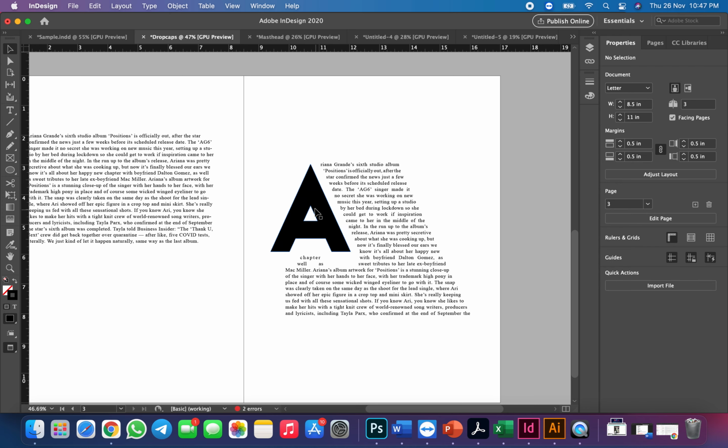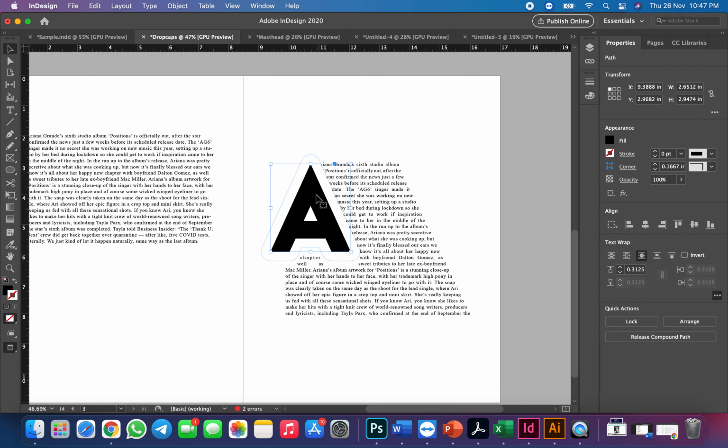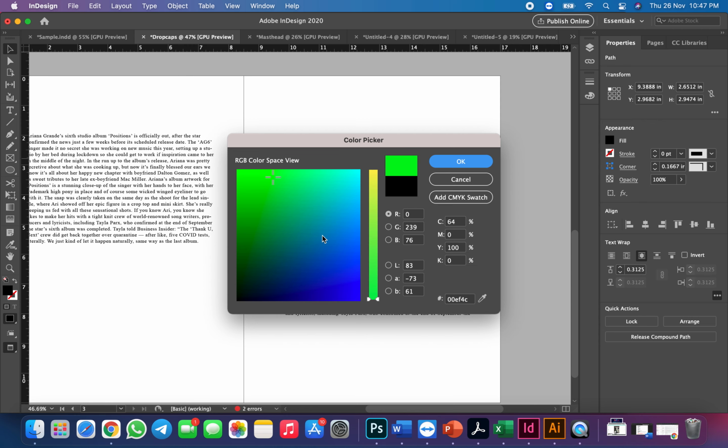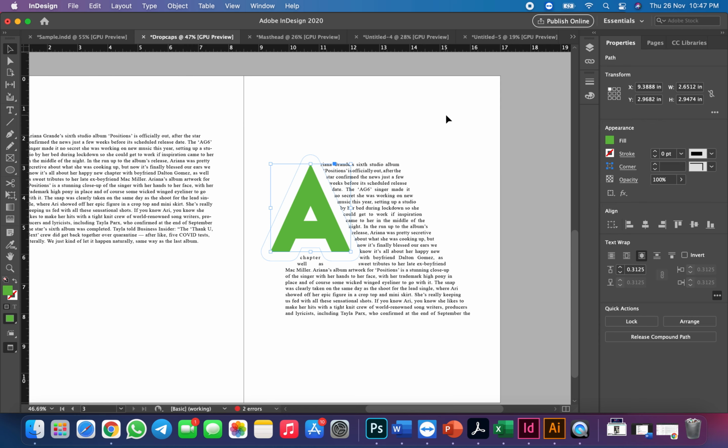For example, you want to change the color. You just click A, and then here you can click fill. You can always change the color. You can just click here and then choose what color you want. So that's how to change the color.